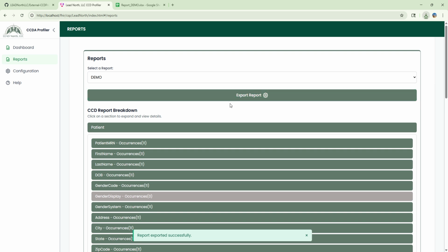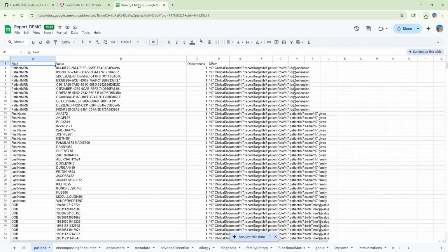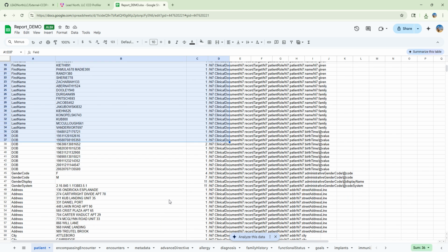Now we will export that report and we can hop over here and take a look. It is pretty much the same data as you see on the reports page, just in a spreadsheet as a sort of more mobile format.